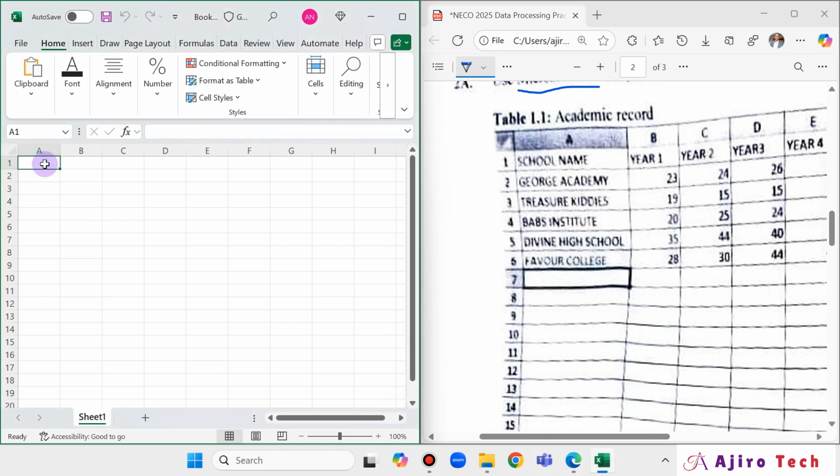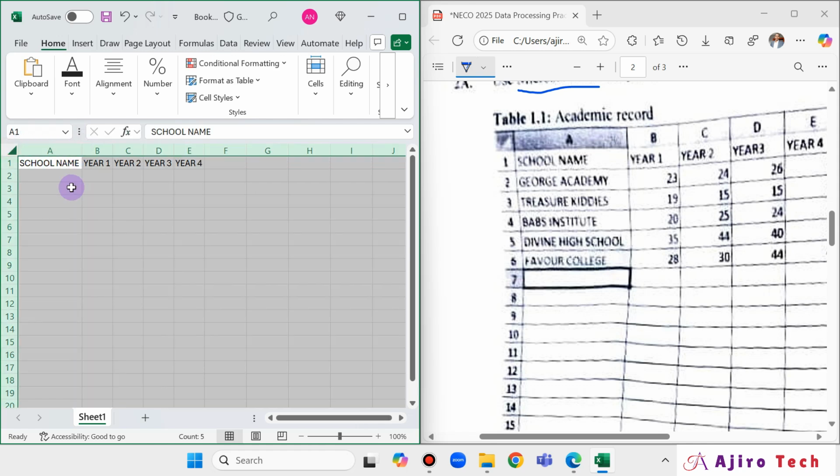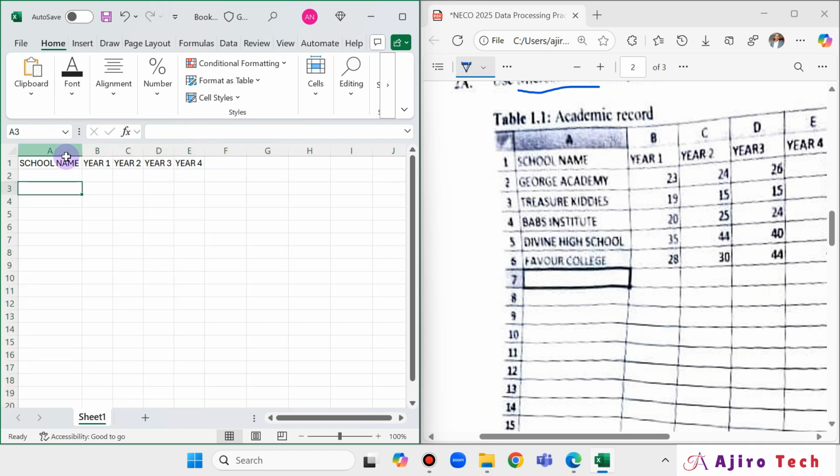So I have A1 to be School Name. What else? I have EA1, EA2, EA3, and E4. Okay, just going to double click. Select here, double click. All right. They do have their names in uppercase.